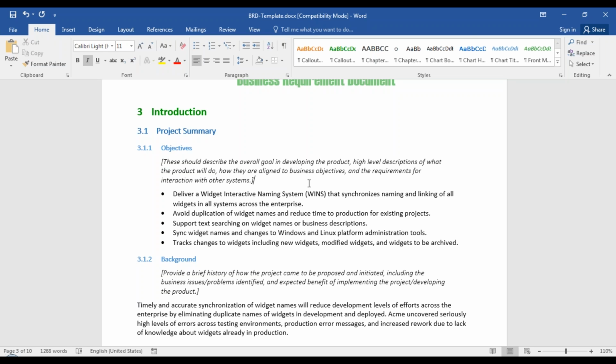So here is an example of a widget. What's a widget? A widget is a component of your application. So, deliver a widget interactive naming system. This entire software is called WINS, Widget Interactive Naming System, that synchronizes naming and linking of all widgets in all systems across the enterprise. That is the main purpose of this product. WINS is the name of the product. Next.